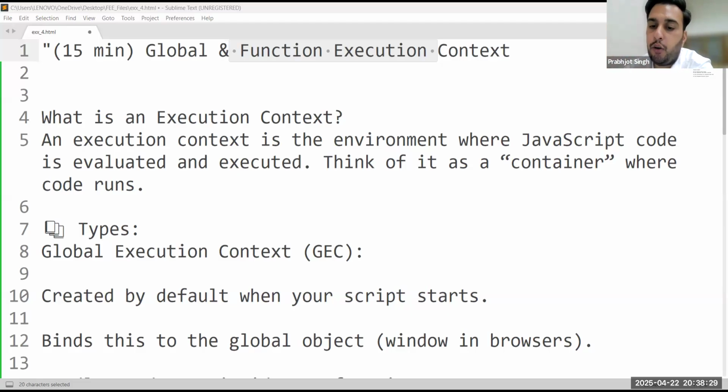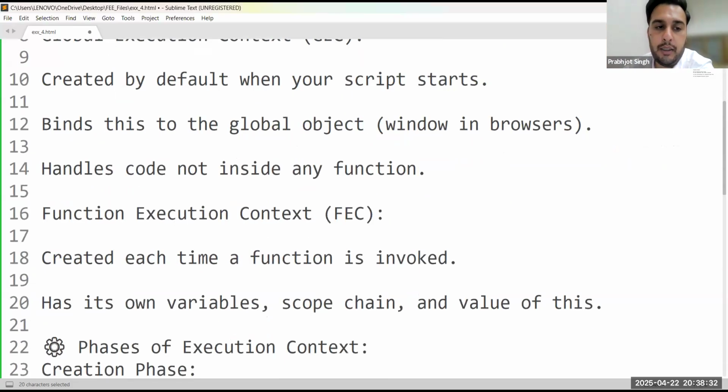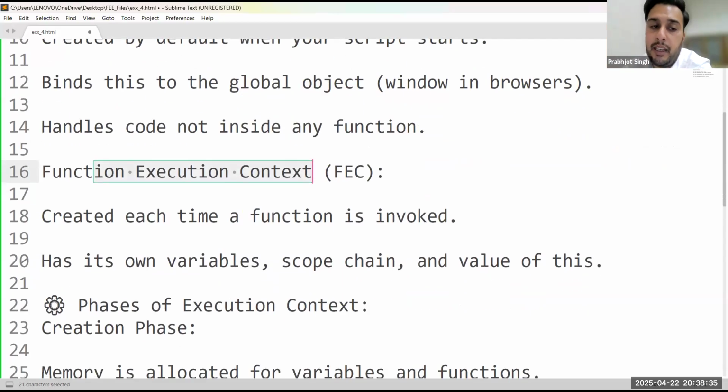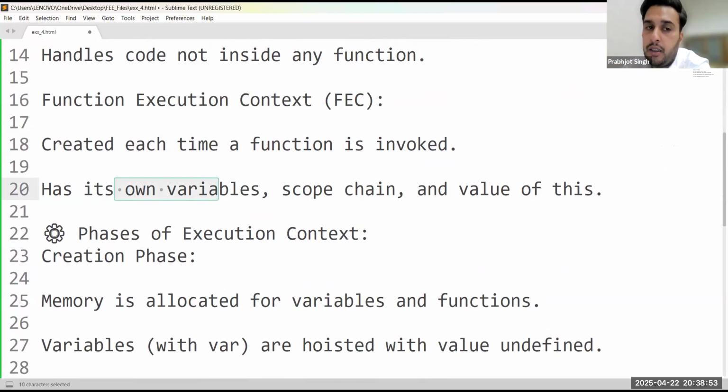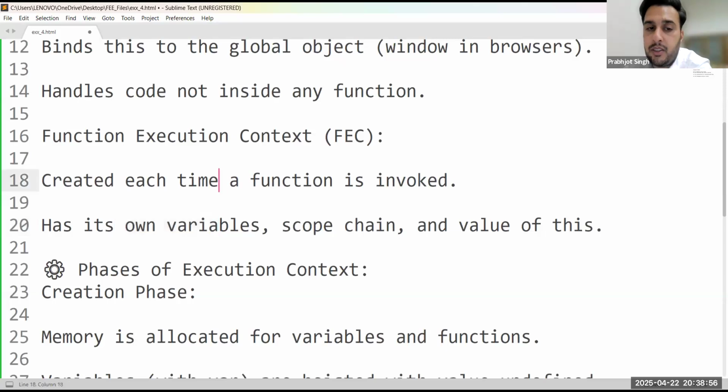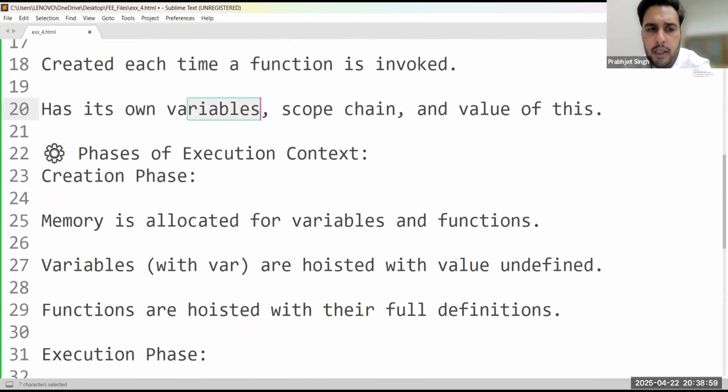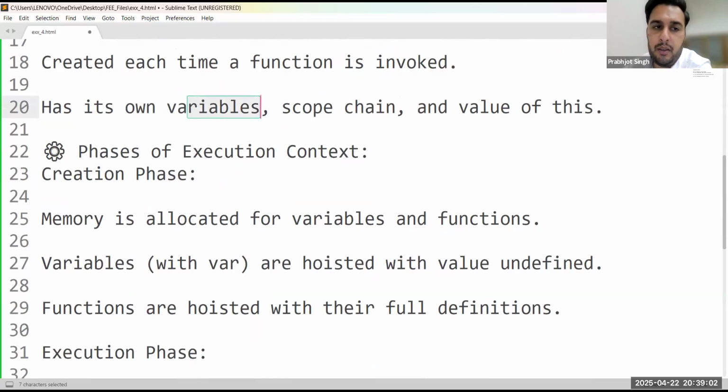And second, we call it function execution context. That means any item that we create inside a function, which is invoked when we actually call the function, is a function execution context. Each time that function is invoked, this function execution context will start, and it has its own variables, own scope and own value of this, right? So mainly we have these two which are available to us.